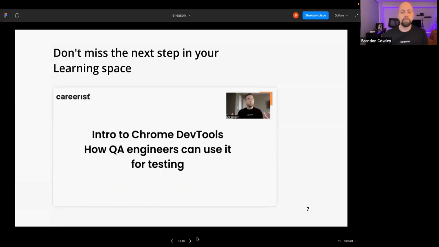But final thing I want to touch on here before we go into our break, which as promised, we're a little bit early. Do not miss this next step in your learning space. You're going to have this module pop up in your learning space. There's an intro to Chrome DevTools. We use Chrome DevTools all the time in our testing. So that's something that you want to get a little extra practice with. So there's a video here or a presentation here. You've got Yuri's face on there. So make sure that you grab that and you're able to review that content.